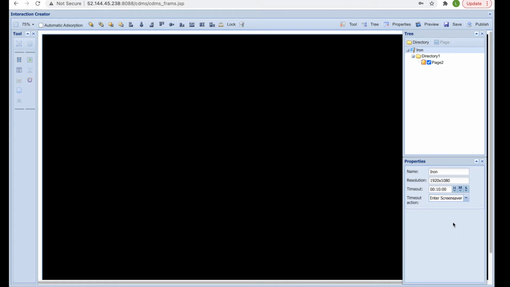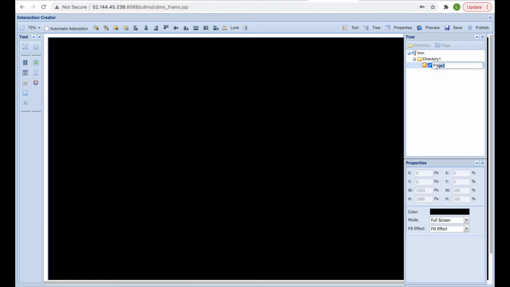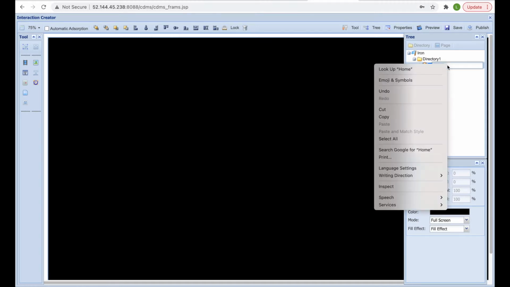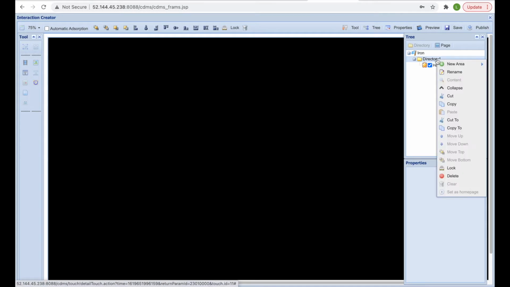Next, rename the home page to Home. To do that, simply right-click, then click Rename. We will also create some pages to start putting together the structure of the touch playlist. To do this, right-click on the directory, hover over New Area, and then click on Page. To rename, right-click and click Rename. This one we will call Website.